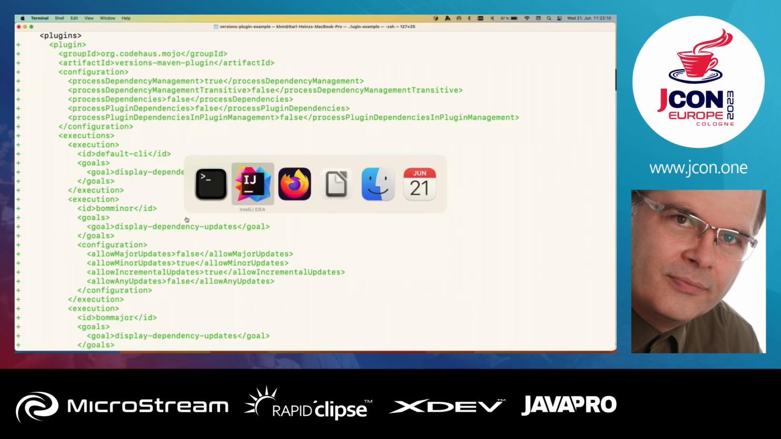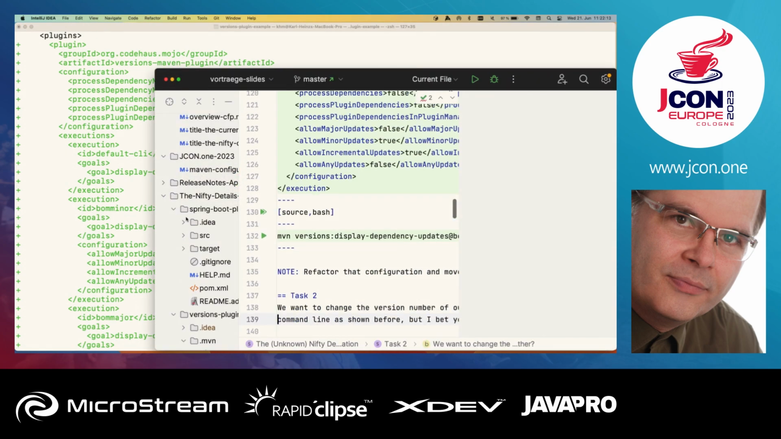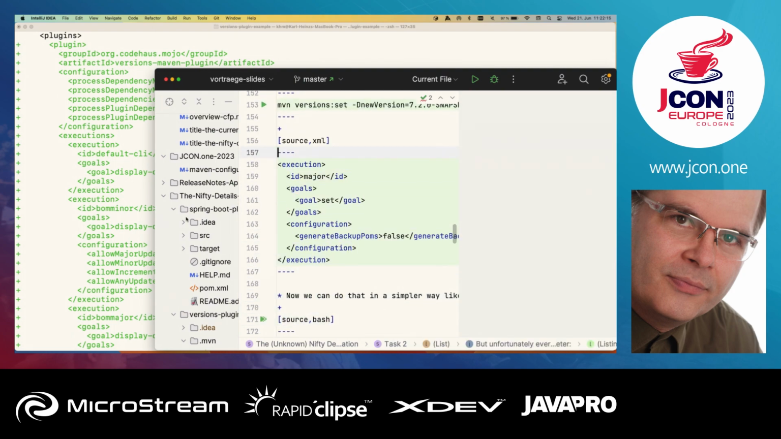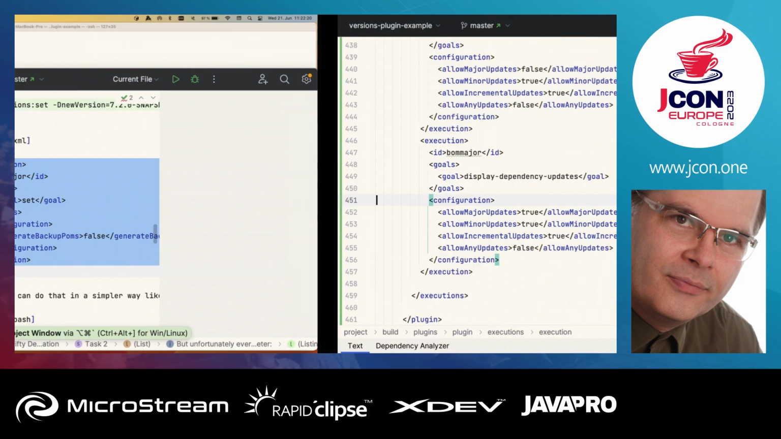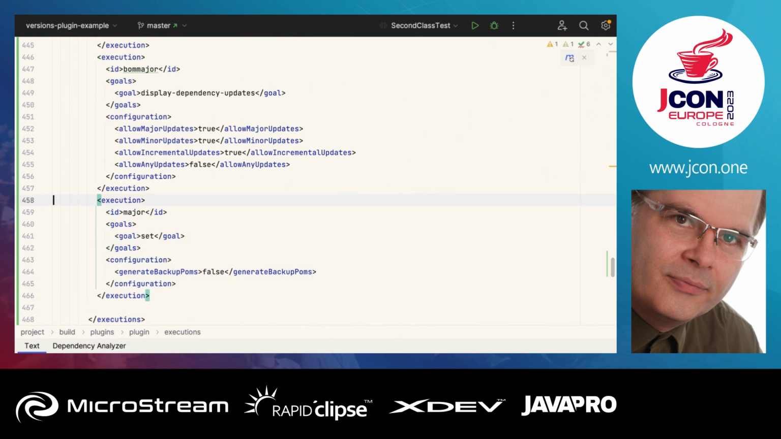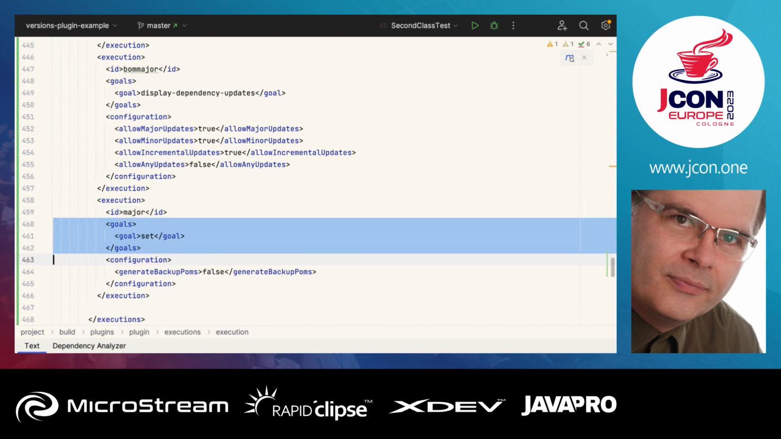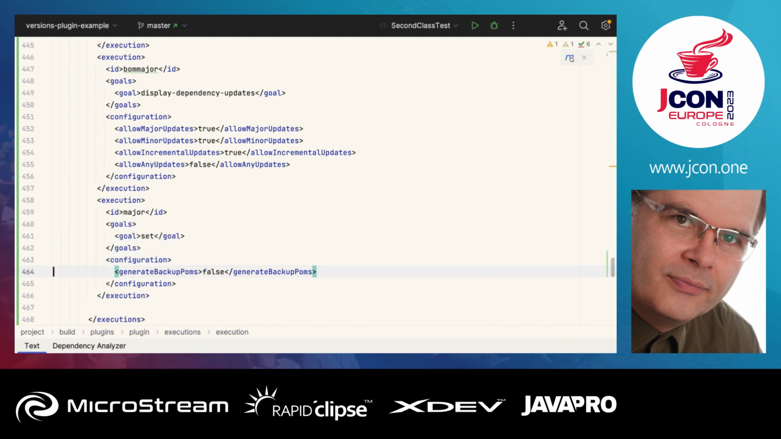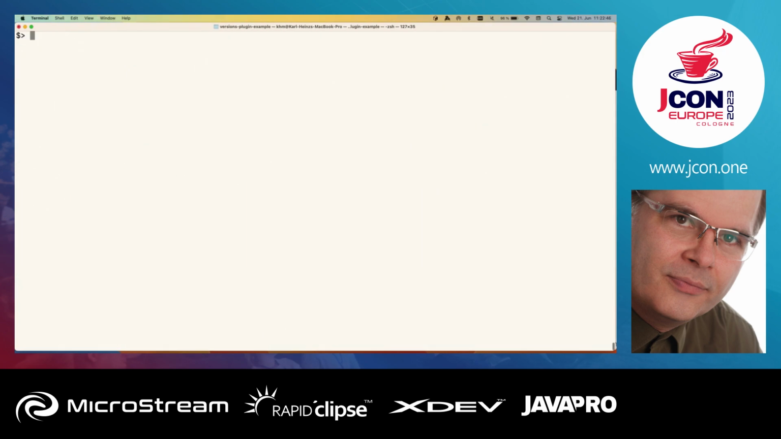Now we continue that configuration by using a different setup here. I have prepared it, of course, because I don't want to do that manually, since I might mistype something. So I want to prevent that. What I can now do is also define a new name. You must be aware that these IDs must be unique. I use a different goal of the plugin, and I define a different configuration here because I want to prevent generating these POM backups. So I can do that on the command line as well.